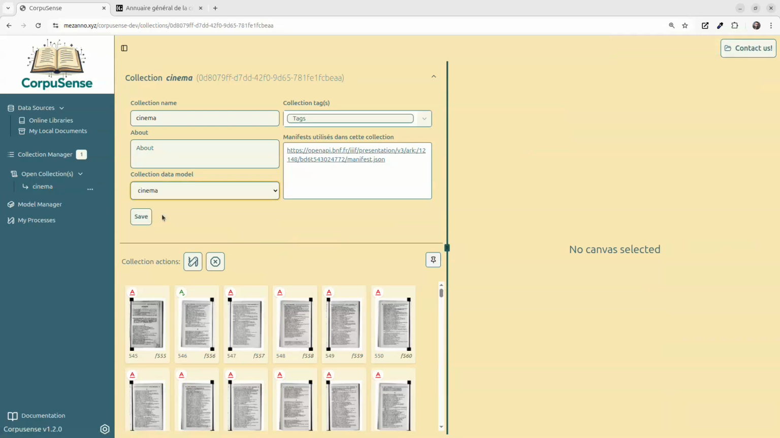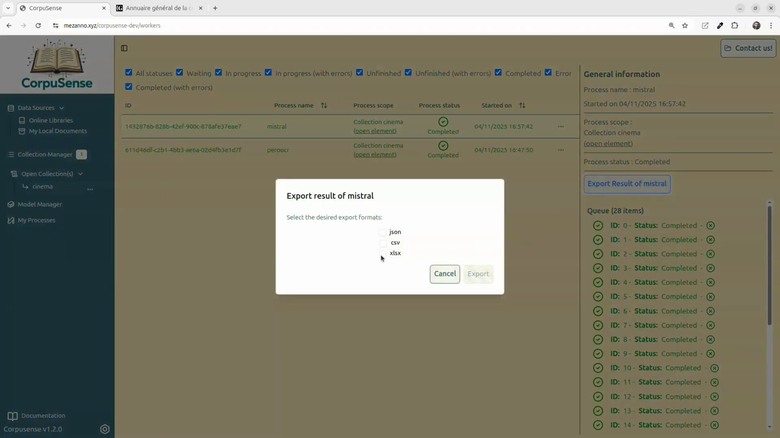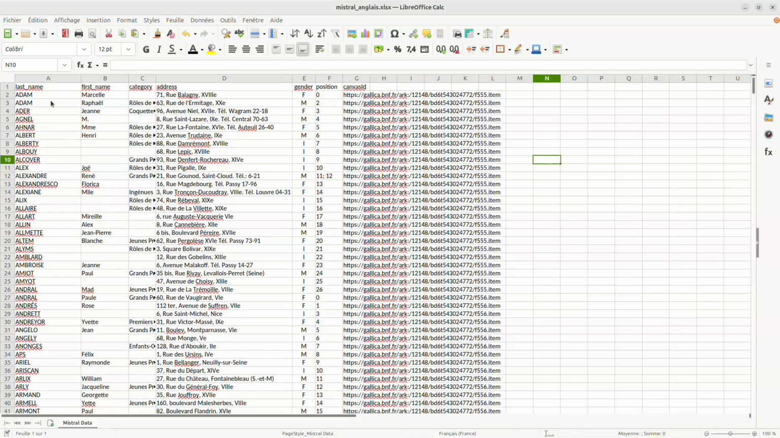At present, Mistral is the only LLM available in Corpusense. As with OCR, processing time may vary depending on the volume of text. When the processing is complete, we can export the results either as an Excel spreadsheet or in JSON format. Here, we can see the resulting output.